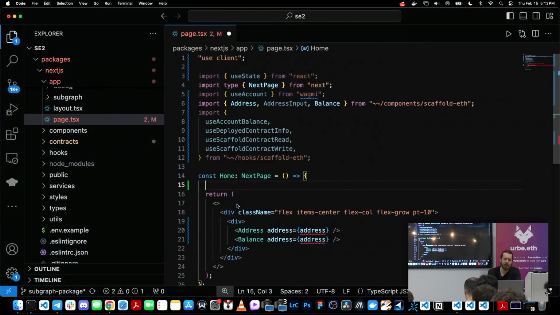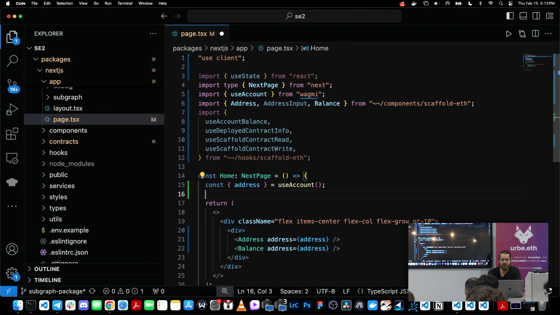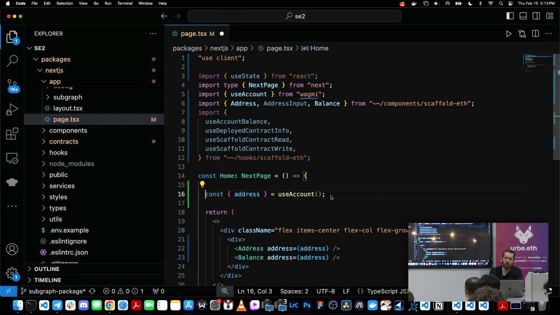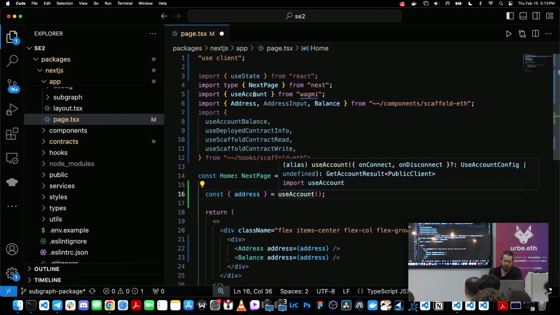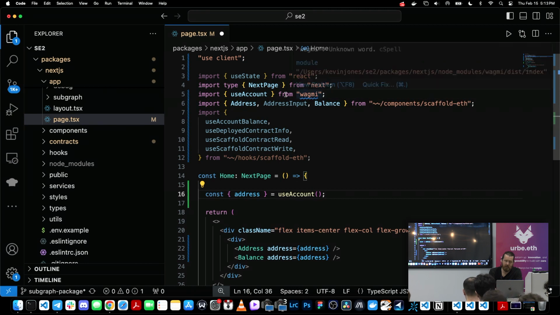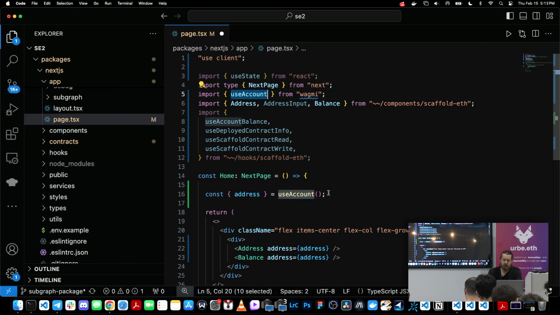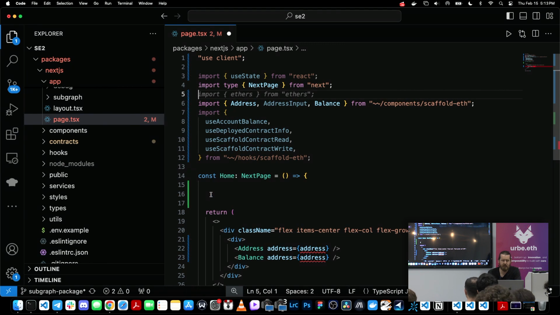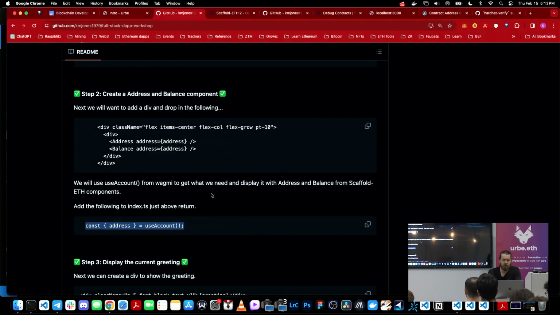So it gives you what we need here. I was going to type it manually, but here it is. So here, what we're doing is we're using Wagmi. So Wagmi is here, useAccount. And the cool thing about using VS Code and using types is you can do something like this.